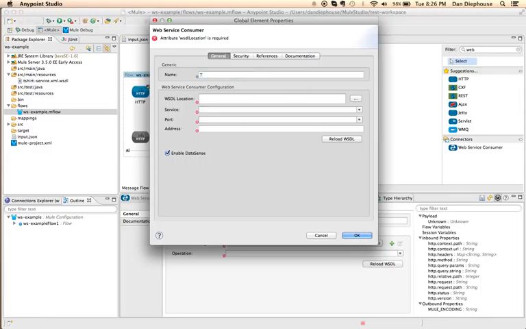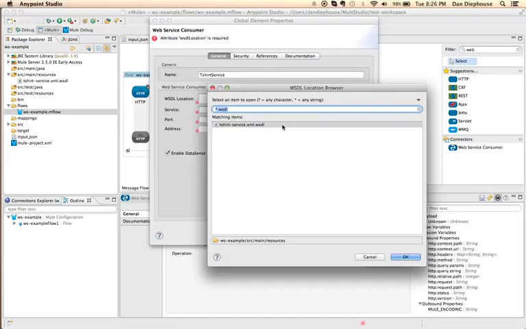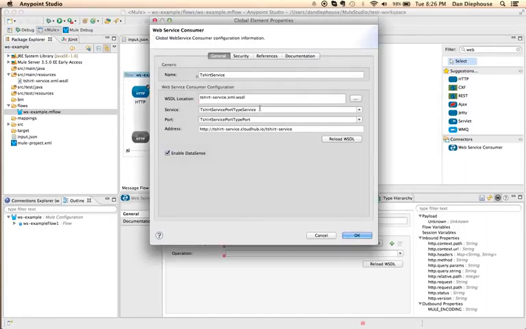To do that, first I'm going to give it a little bit simpler name. We'll call it the t-shirt service because we have a t-shirt service that we're going to allow people to order t-shirts from. And I'll select a WSDL, which I've already dropped inside my project. You can see here that this just automatically displays any WSDLs that are available to you. Once that's done, Anypoint Studio will select the service, port, and address for you from that WSDL if it can determine which one to use. Finally, I'm going to click OK here.